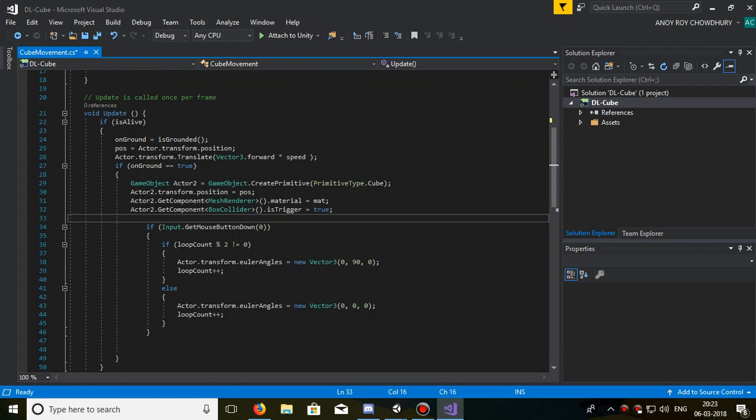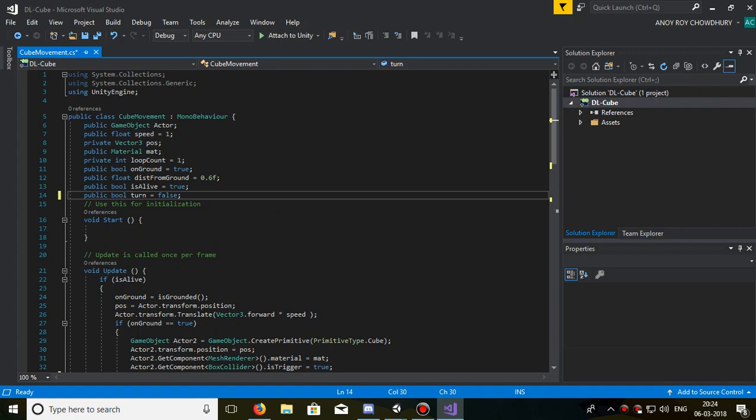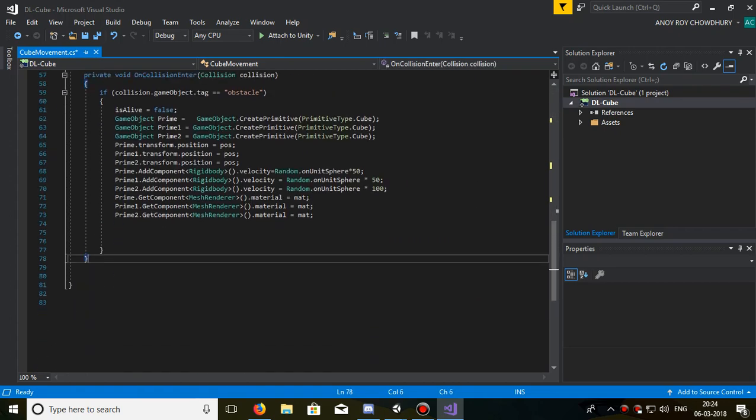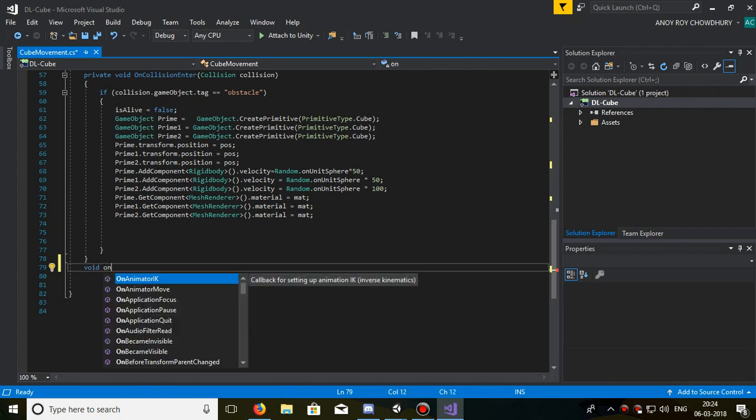If we press the button, the movement will be left and right as far as the cube movement. But as we want to make a U-turn, let's make turn equal to false, then our movement will work. It is just the beginning, where I mean that if turn equals equals false, then the movement will work, which is already false. Now as we have a trigger on, so void OnTriggerEnter will also work.